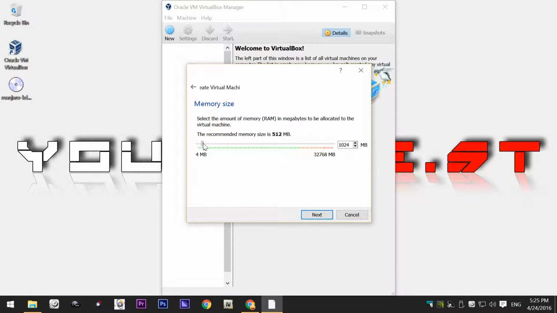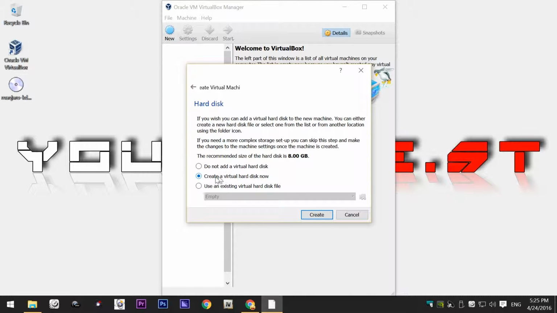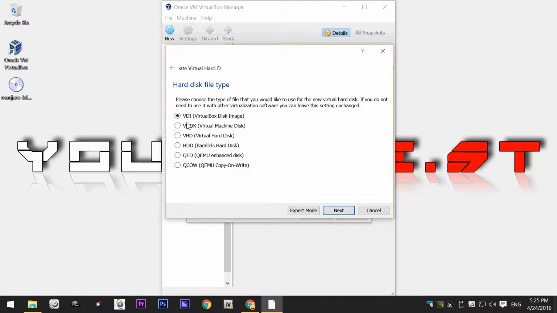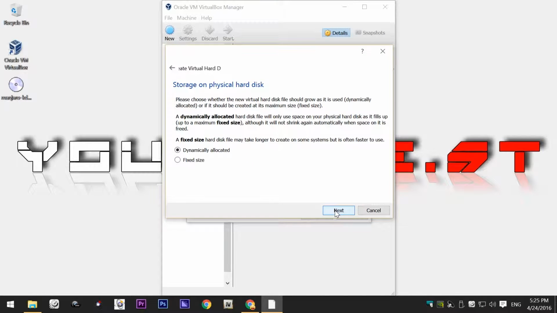Recommended memory size: 512 is a bit too little. I'm gonna use 4 gigs, but I think 2 gigs will do the same job. So click next. We're gonna create a virtual hard disk now. I'm gonna use a VDI VirtualBox disk image. Click next. It's dynamically allocated.